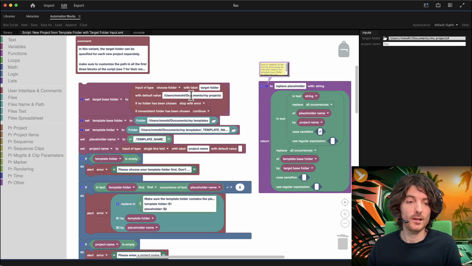So in a nutshell, here or here, the user can enter a folder, and here you enter which part of the original template folder should be replaced by whatever the user entered. And how to implement this, how is this actually replaced? This is done here in the replace placeholder function.